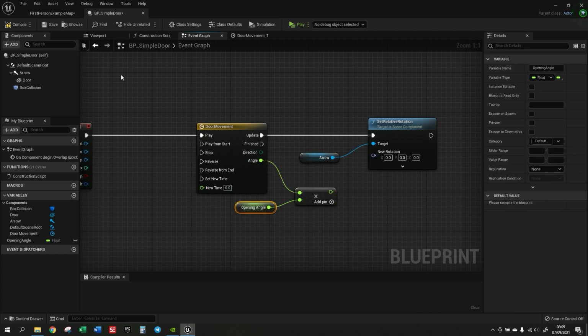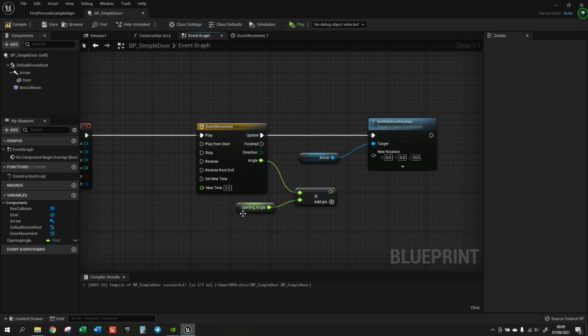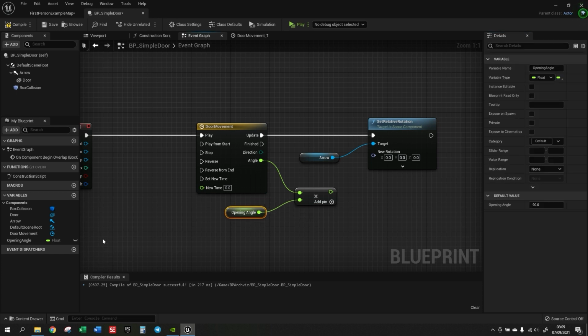And you need to compile before you can add a value. So compile, and then we can add a value here. I'll go up with 90. I'll go for 90 for now. Then we'll see if we need to fix it. So I'll just make it visible so we can edit it in the editor, edit it externally from the blueprint. And let's compile and save.